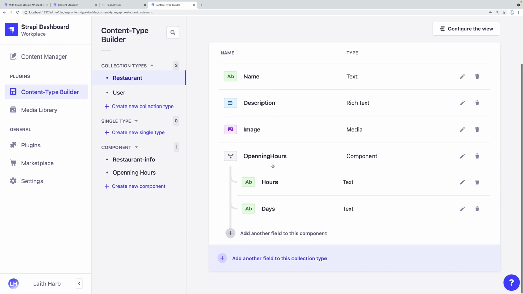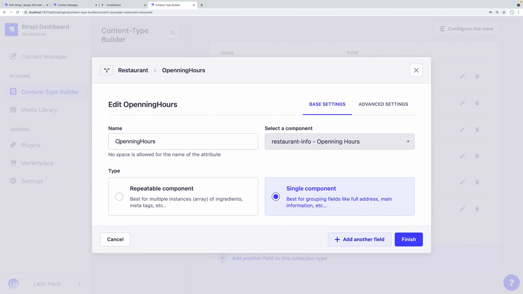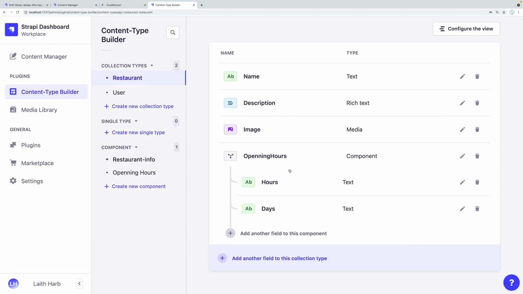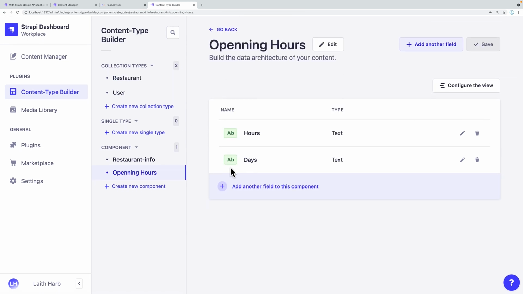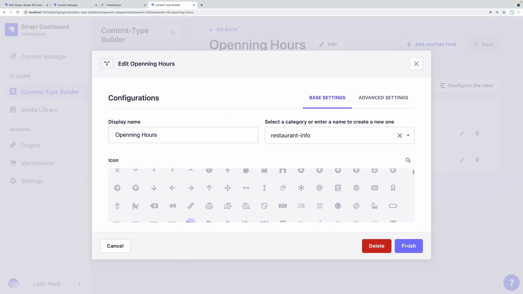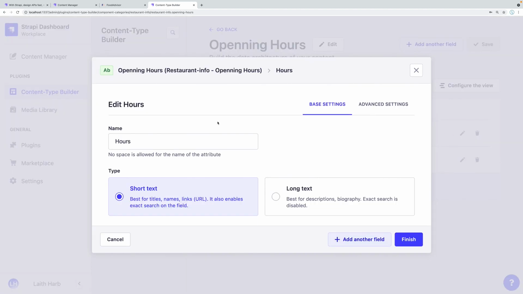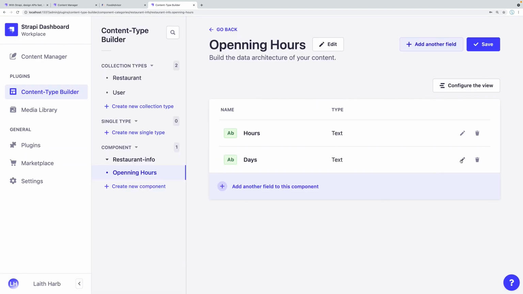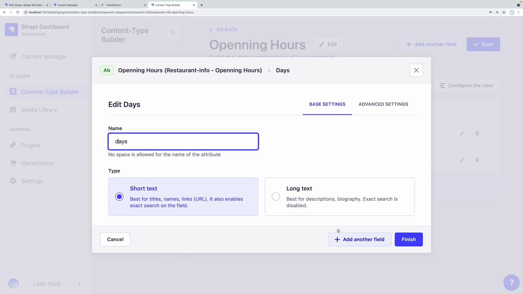Let's actually do the same thing for the opening hours. What I want to do is camel case this, so just lowercase this. And then let's finish that off. Let's go over here, finish it off. What we can do is go over here now and edit this. We're gonna edit this so that the hours are also lowercase. We're gonna finish this one, and then over here we're gonna say that the days are also lowercase. So finish that.